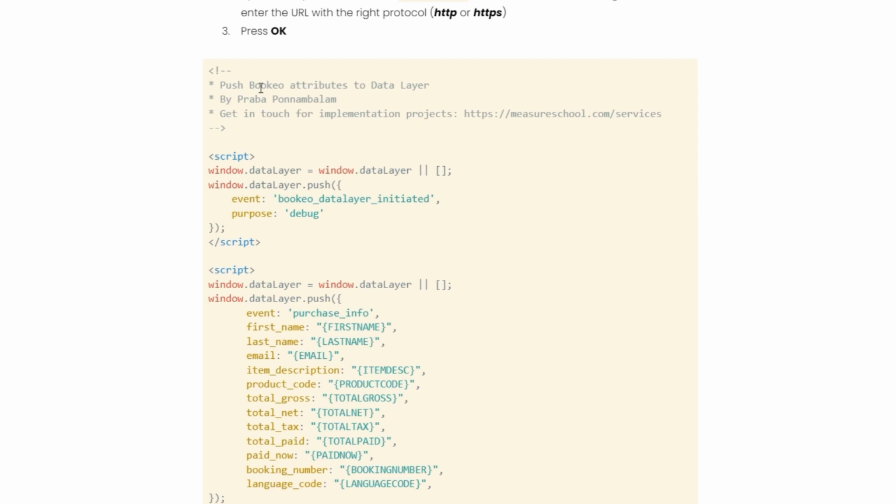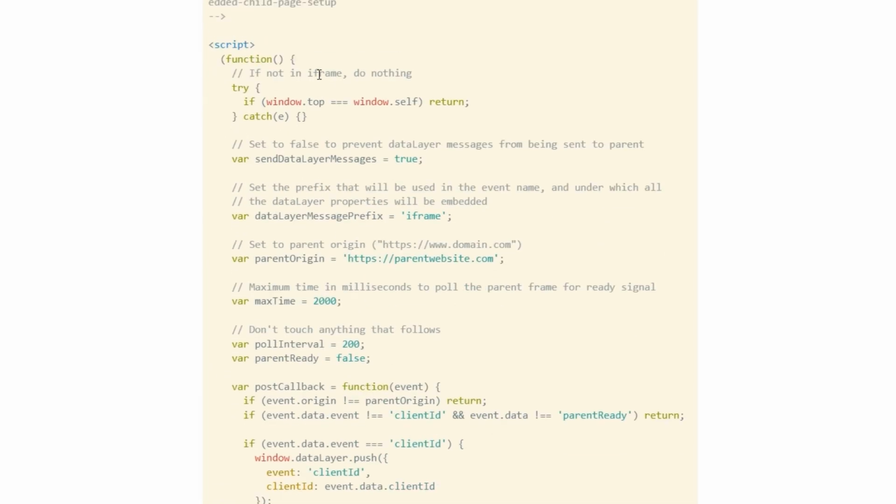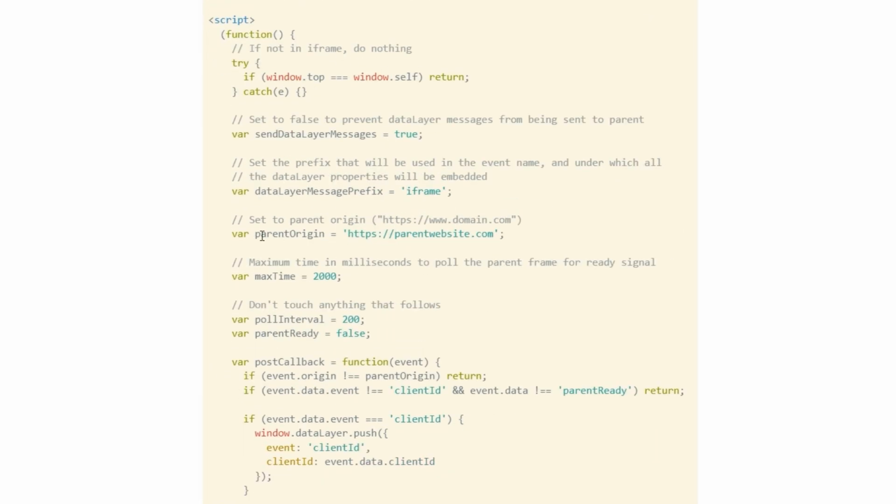So what does it do? It will initialize the data layer in the Bookeo backend and send the data layer pushes to the parent. Yeah, so we want those guys to talk to each other. And this is exactly what we are doing. Just one change here. If you scroll down, you should look for this parent origin. So again, parent is your website, whereas the iframe is the child.